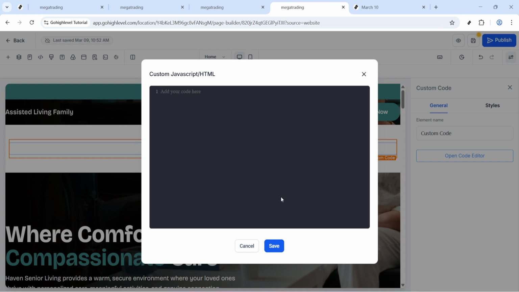Paste your code into the editor. GoHighLevel supports standard HTML and inline CSS, and it can run JavaScript, including many embed snippets such as chat widgets, booking scripts, and analytics tags. Use only code you trust, and double check for typos or missing closing tags. If your script references external files, make sure they load over HTTPS and that you aren't installing the same script twice on the same page.